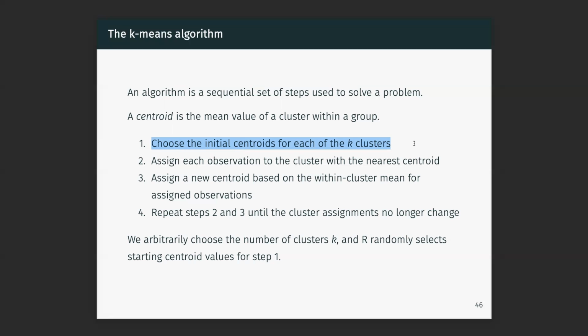So let's actually look at this, right? The number of clusters we choose is arbitrary. We can name however many clusters we like. Often this will be informed by some insight we have into the data. How many groups do we think there are? And R will then randomly select starting values for step 1, right? Step 1 is random, but it's going to then learn from the data. This is a very crude technique of machine learning.